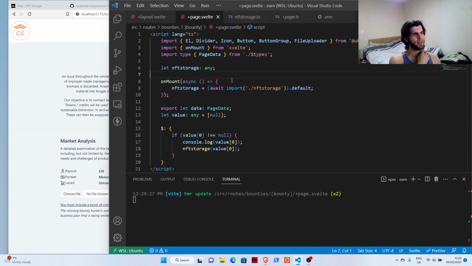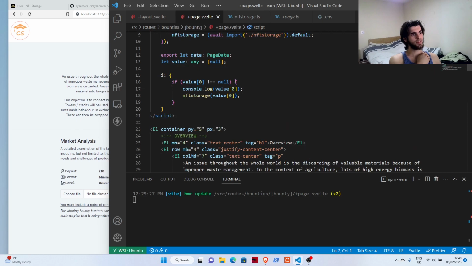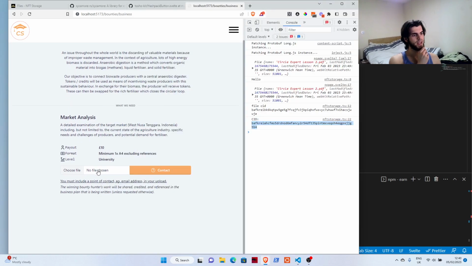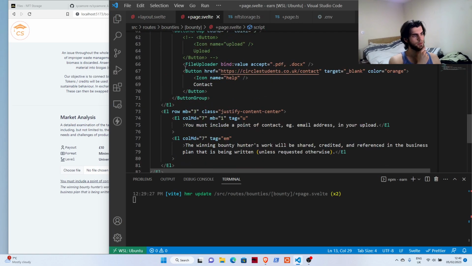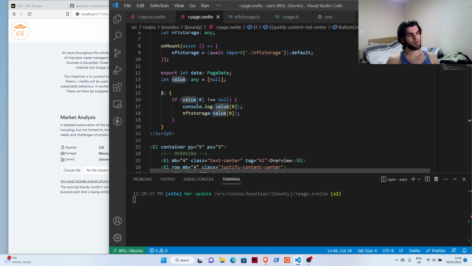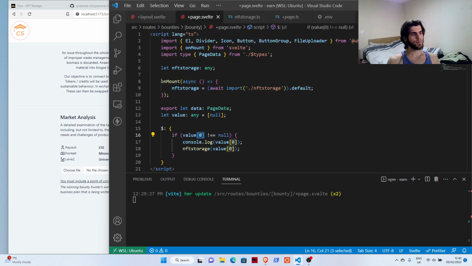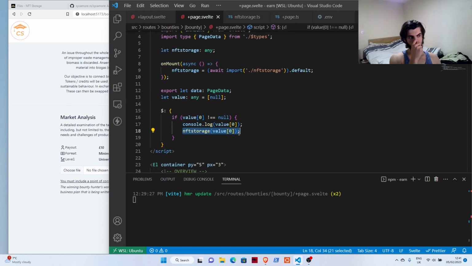Let's close that. So we're using a Svelte application. I'm using Ubeeq, which is a quite minimalist component library, and they have a file input component. Over here, we've got the file uploader that accepts PDFs or docx files, and the value is bound to our variable value. It's an array, so we need to get the zeroth index. Because we're using this FileReader, we need to do it in a browser environment for Svelte. That's why I'm using onMount. Once everything's mounted, we set NFTStorage equal to a dynamic import of the NFT file, getting just the default export. That's the function which, when we have a value which isn't null, whenever something's been put in, we call with that file.